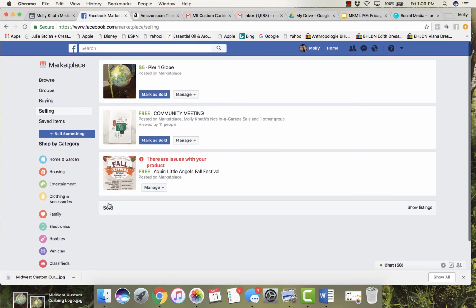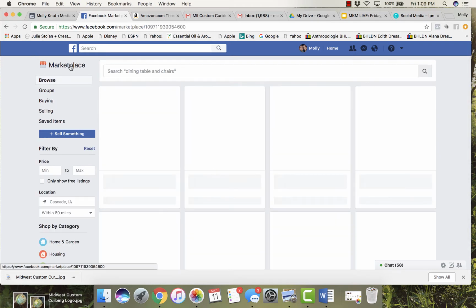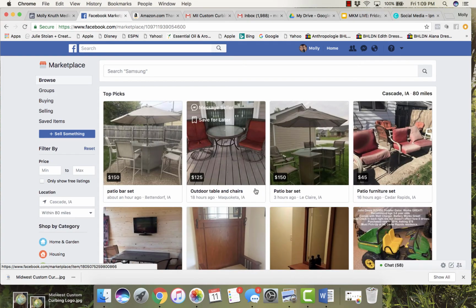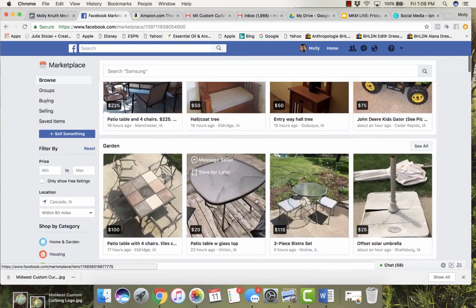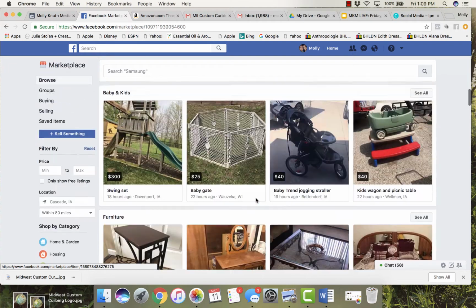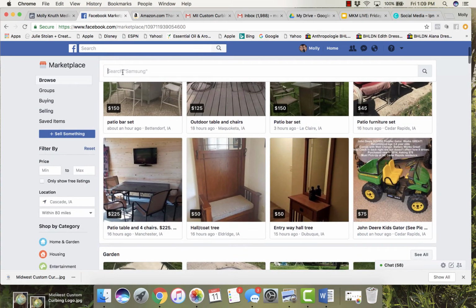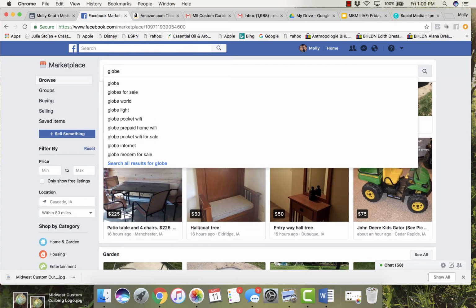Now, these are ones that I've had before. But now you can see that it's on the marketplace, listed. And if I go back here and I want to search globe.